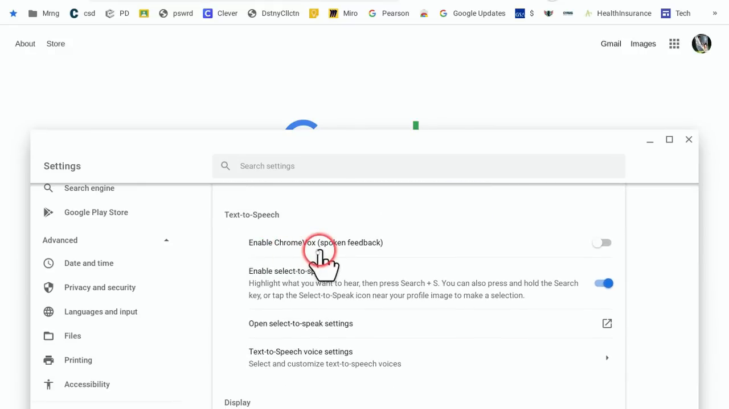So this first option, ChromeVox, this is going to be for students that are vision impaired. It's going to read everything on the page. If there's a picture, it's going to read some alternative text. If there's a graph, it's going to read what kind of information is there. And today we're just looking at the audio supports for reading. And that is the select to speech.